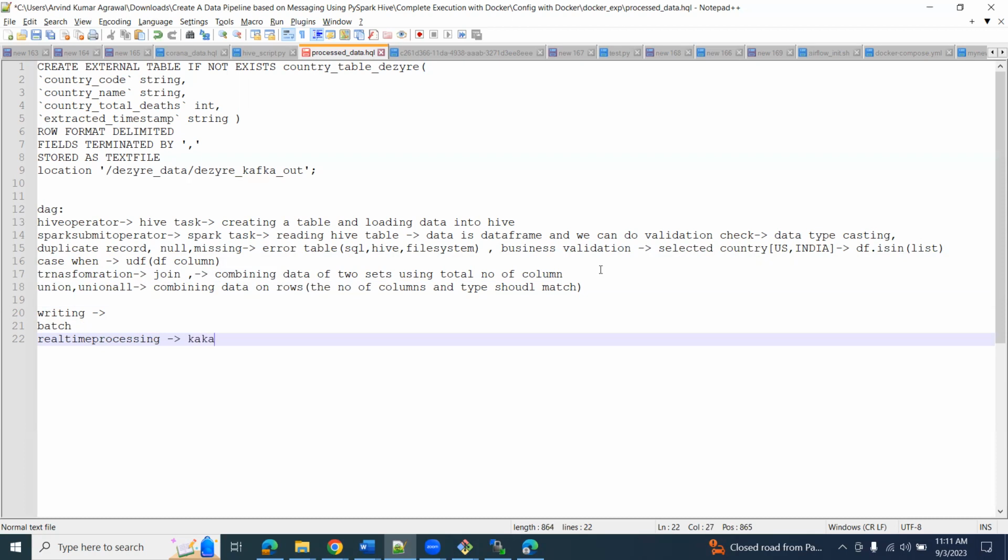So Kafka is one. And we can say file system could also be real-time data we can write. So in a particular location, you will keep writing the files, right? And some other downstream job will keep reading your data.